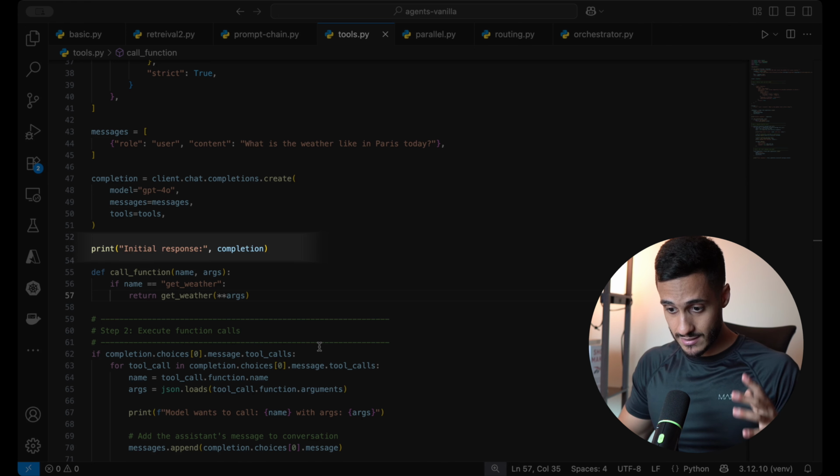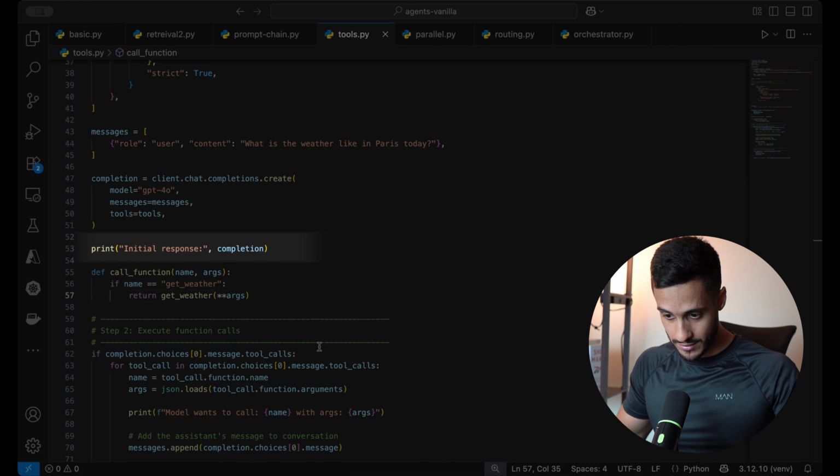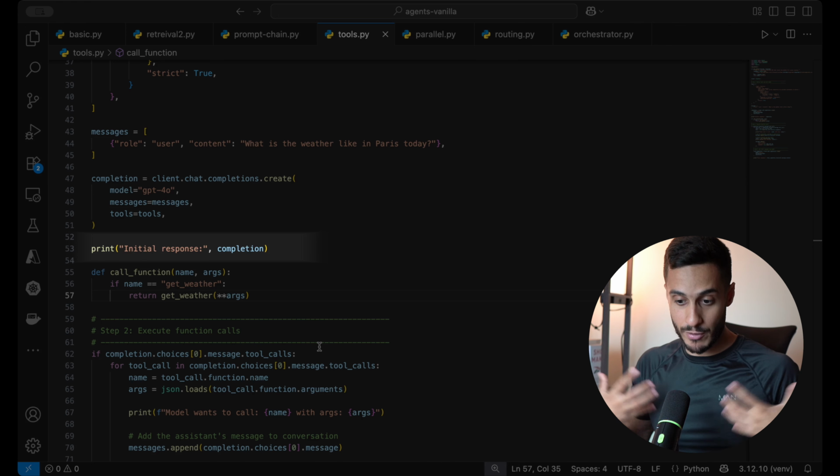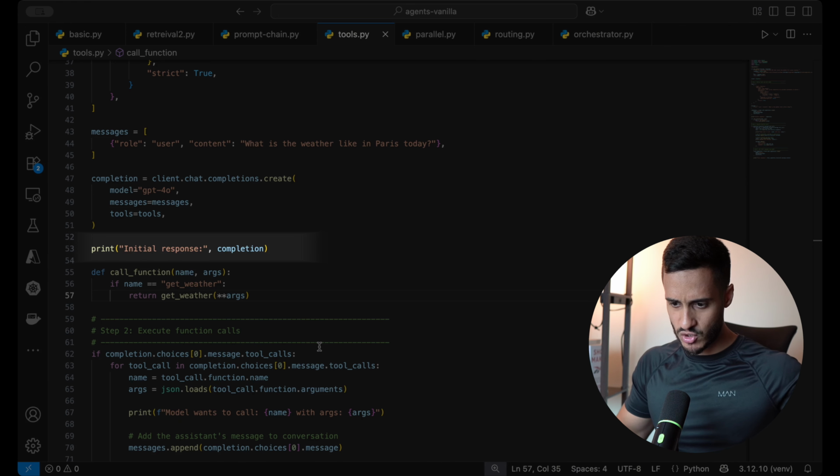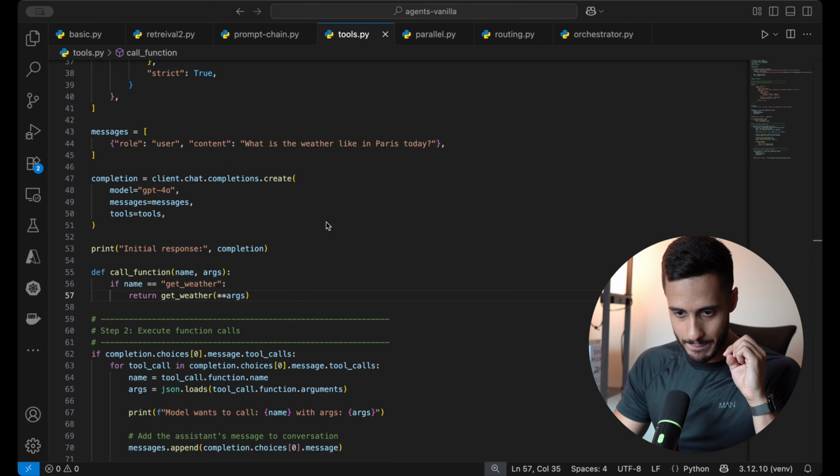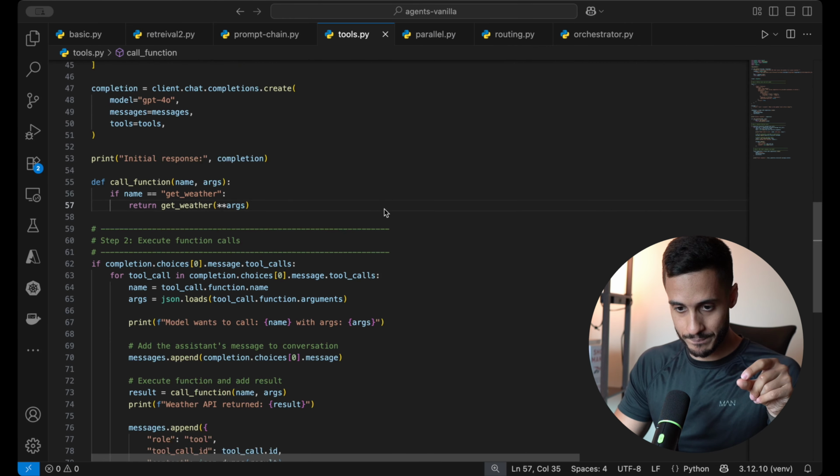All the model is doing is it knows that this is a weather question. It knows it has access to weather tools, specifically the weather tool function, and what arguments it expects. So it gives back a response saying the model wants to call the getWeather function with these specific arguments. I'll show you how that would look in a bit, but there's no magic.